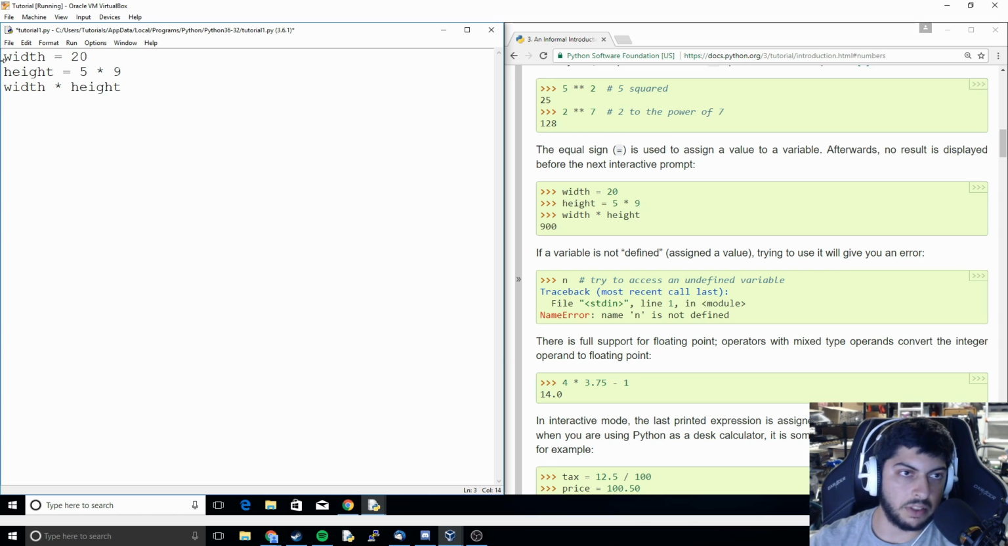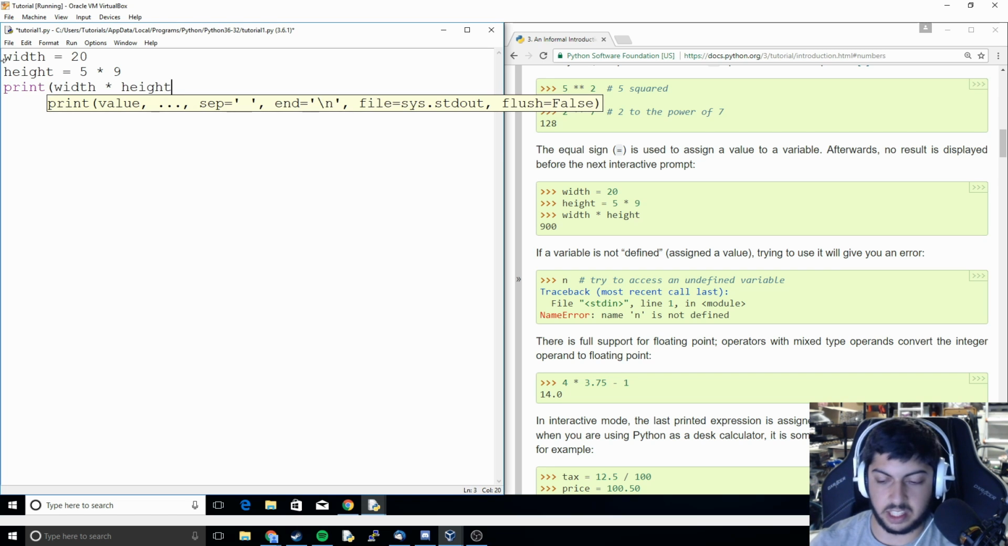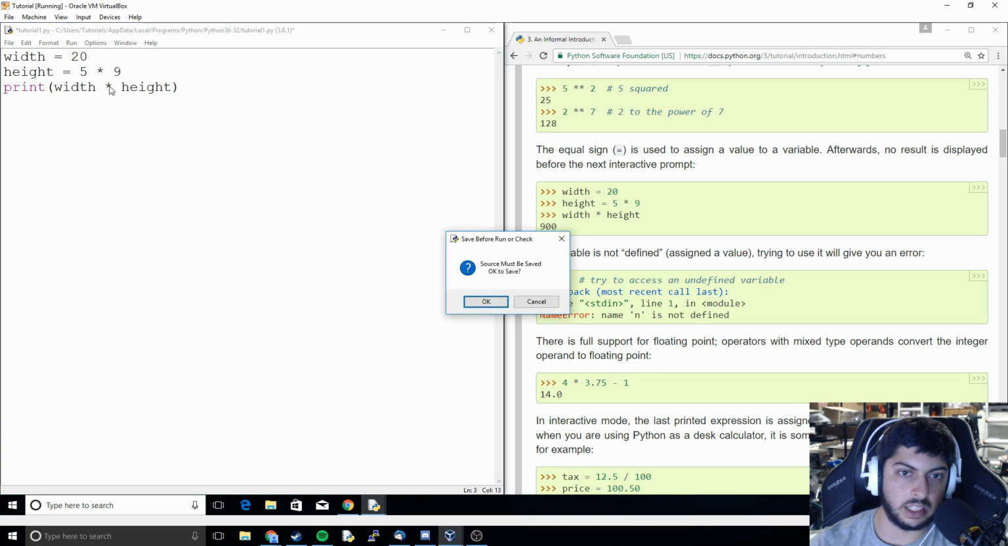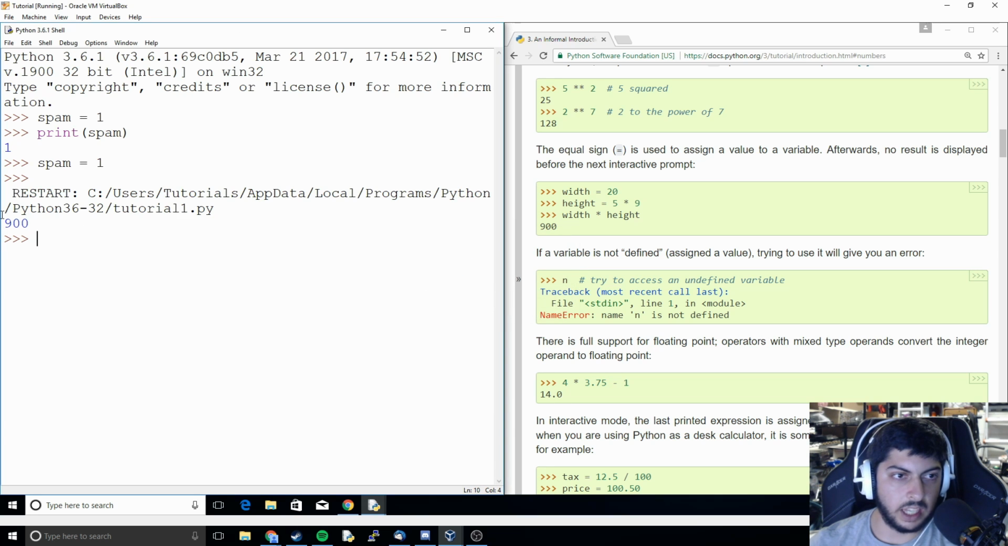And if we want to run this, I'll make this a print so we can see the output. If we want to run this in IDLE, we can click run module, and that'll do it. Or we can just hit F5 and that'll run it. You have to save first though. And so you can see we get the expected output of 900.